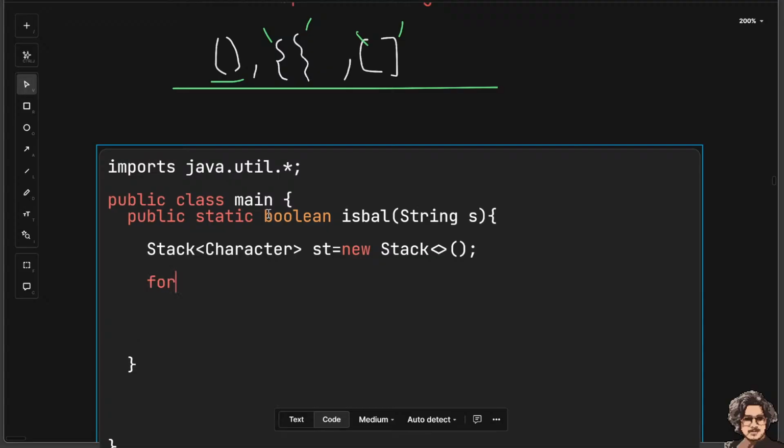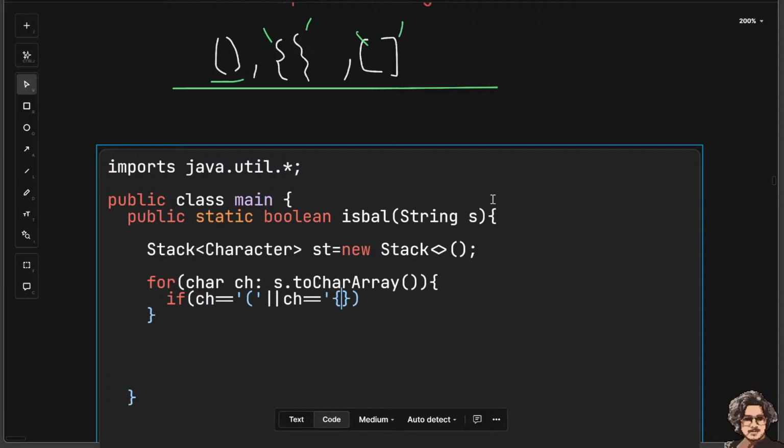We have to travel over all the characters of the string, so we convert that string into a character array: s.toCharArray. If any character ch is equal to an opening bracket, like opening parenthesis or curly braces, I'm simply taking two things, then in that case we push this into the stack: st.push.